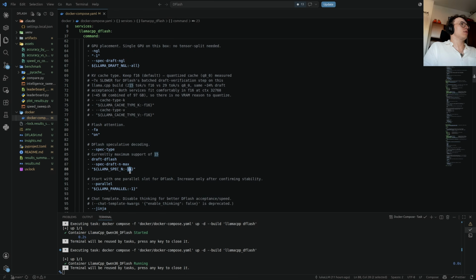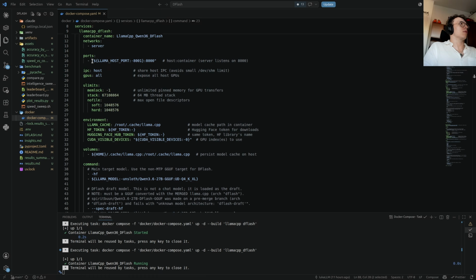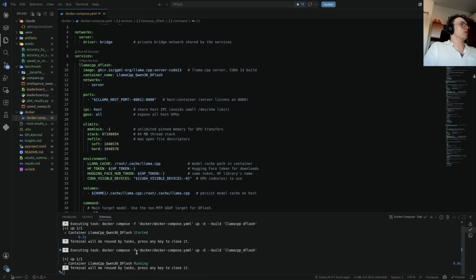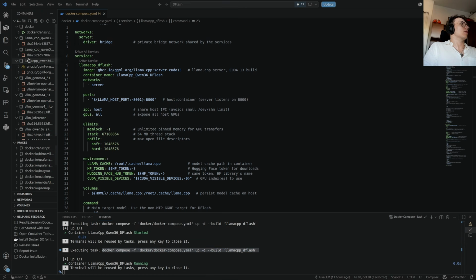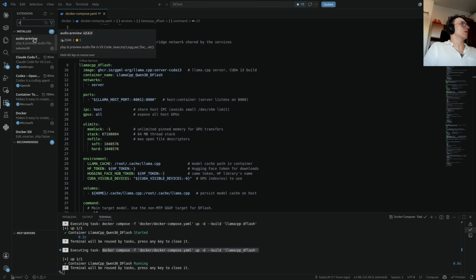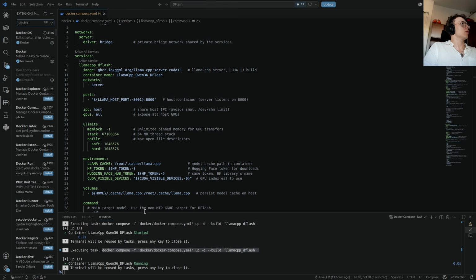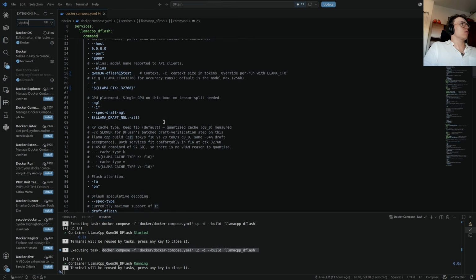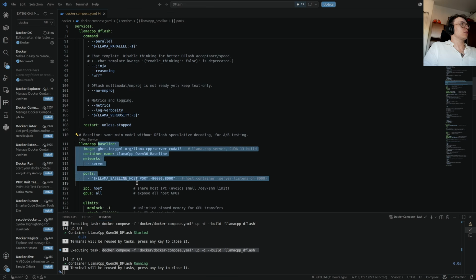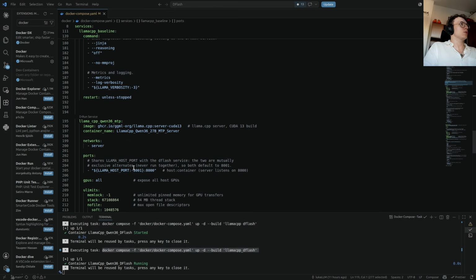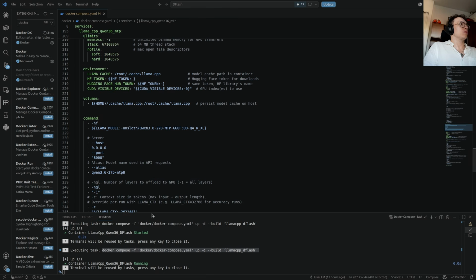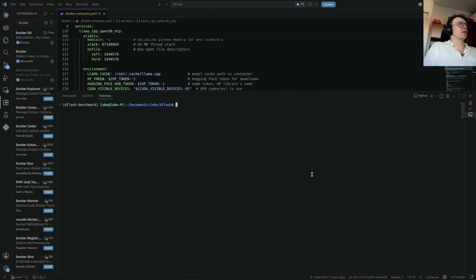And we can define the draft tokens here. And if you have the Docker plugin, you can just run it by one-clicking run service, or you need to execute a command like this. And the plugin is here. You can get it from the extensions if you type Docker. Voila. And now what's extra here? So we have also the baseline, if you want to do a comparison, and then MTP if you want to check MTP. And how it looks, we'll see just now.